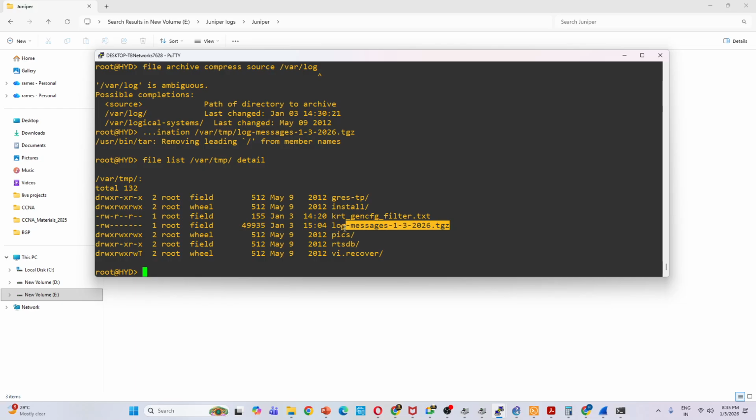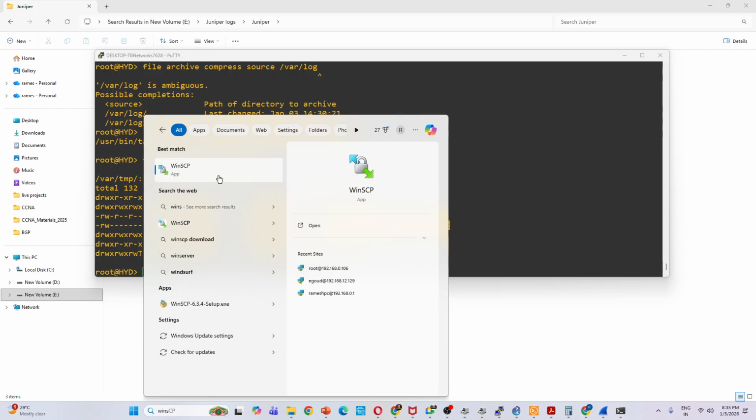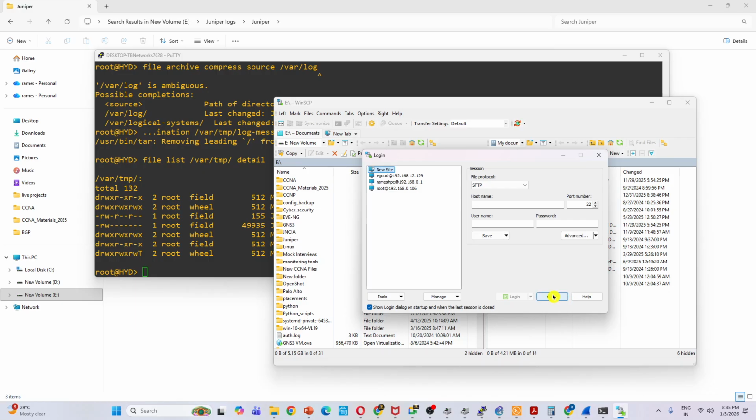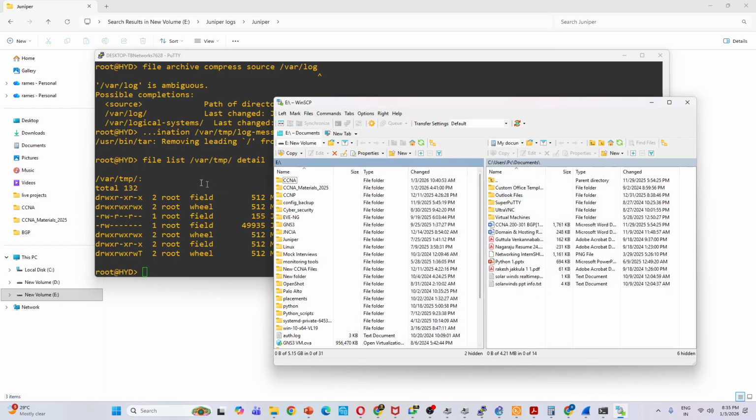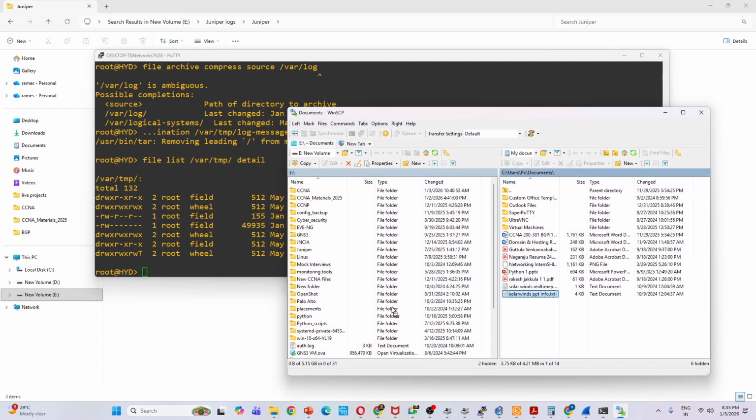So whatever logs you collected, you need to log in to this device and copy them to your computer. How to log in? Simple. You have WinSCP, which is a tool. Here you can give an IP address and log into this Juniper device. Tomorrow I will show you how to do that. The right side will be the Juniper device, the left side will be your desktop. Whatever the log, navigate to that folder and drag and drop like this. The logs will be copied to your computer and you can upload them to the Juniper ticket.